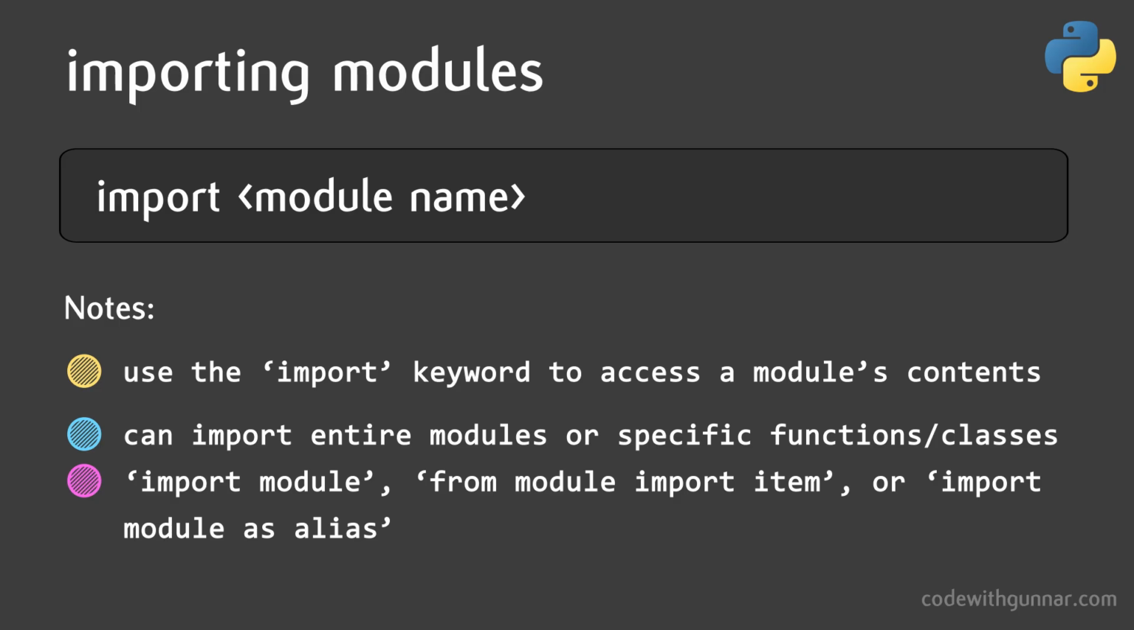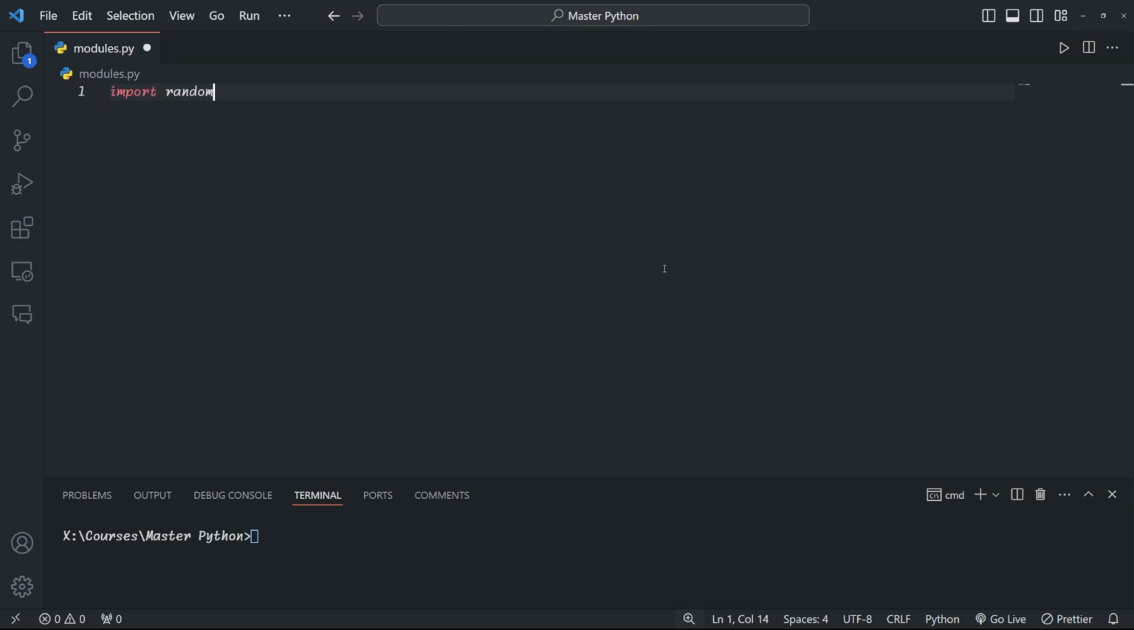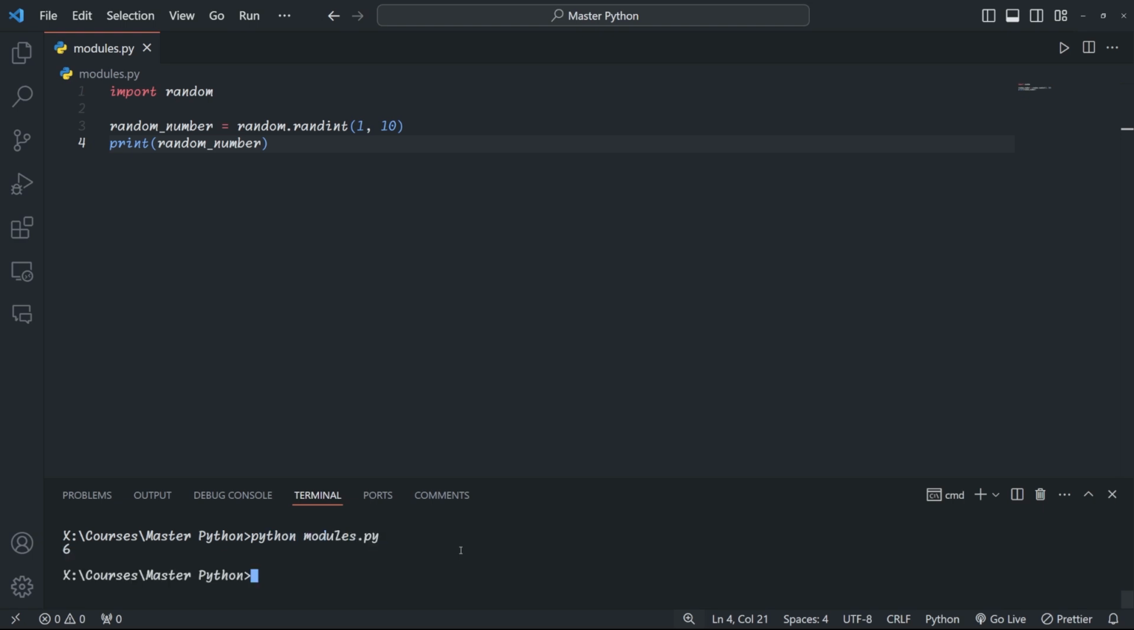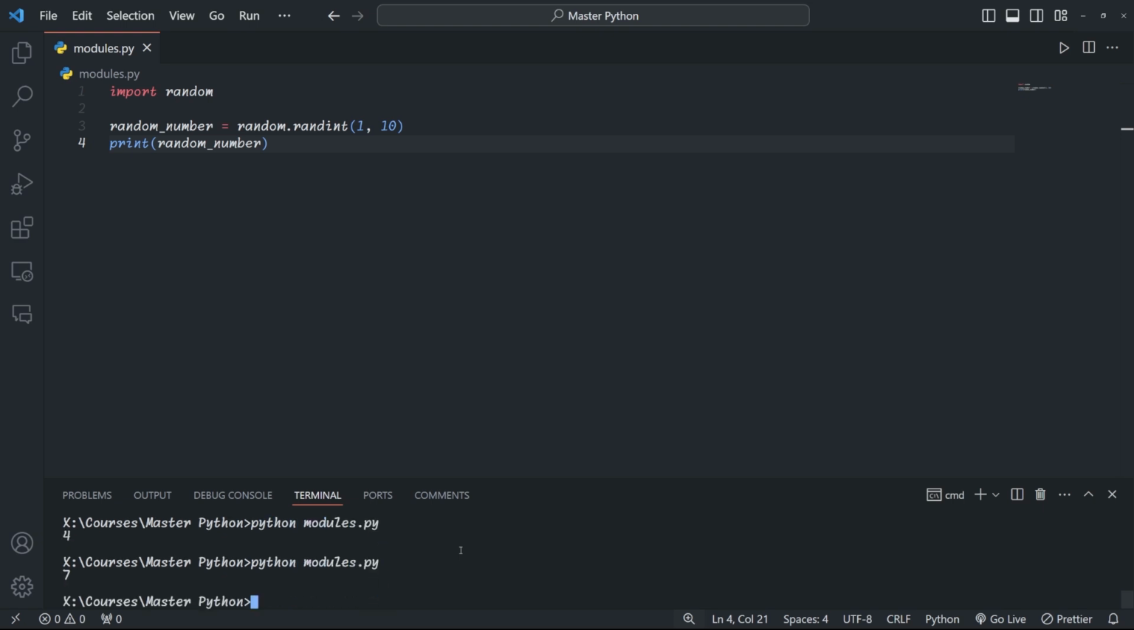The simplest way to import a module is using the import keyword, followed by the module name. We've seen this before. This line imports the entire random module. After importing, you can use functions from this module by writing the module name, followed by a dot, and then the function name. For example, here we import random, and then we use the randint function from random, which will generate a random integer between 1 and 10. And then finally we print out this random integer.